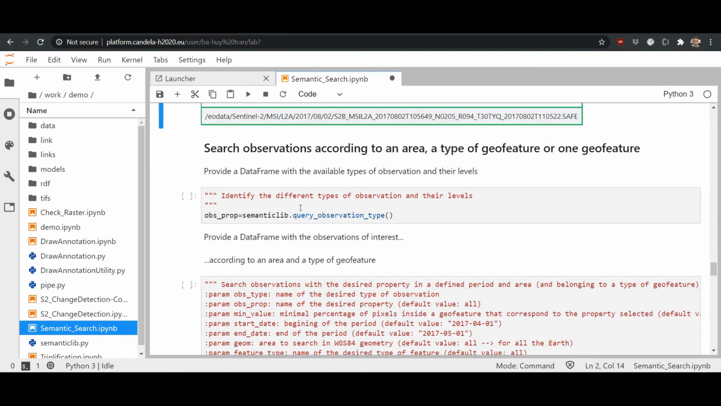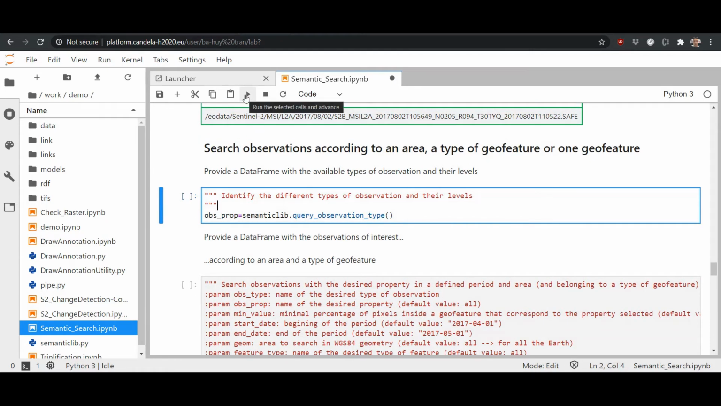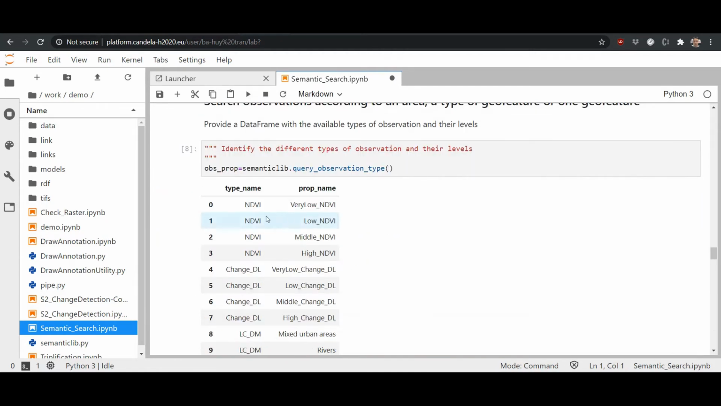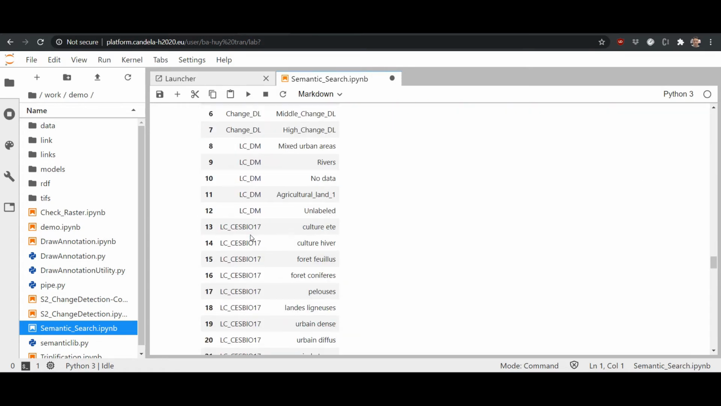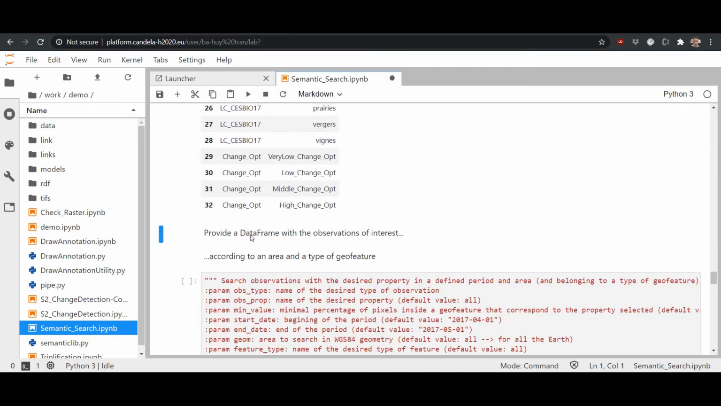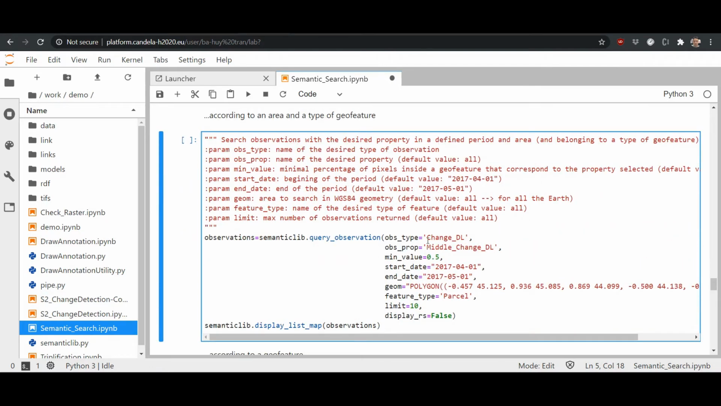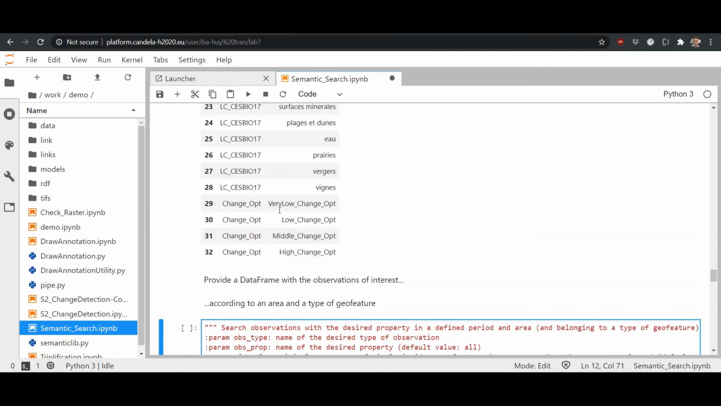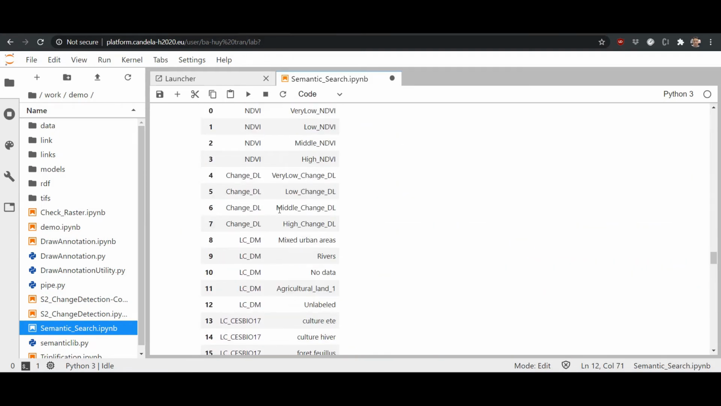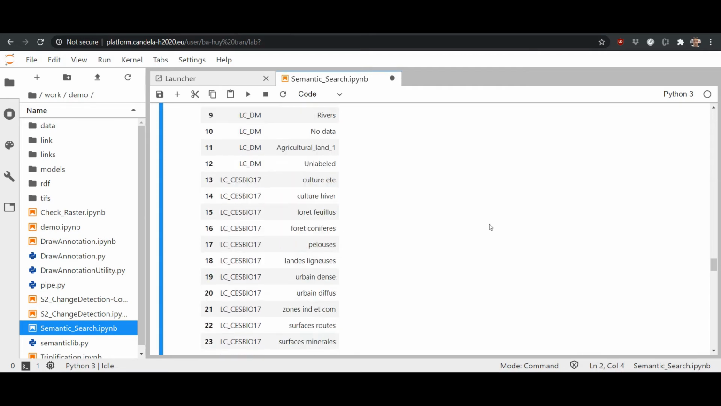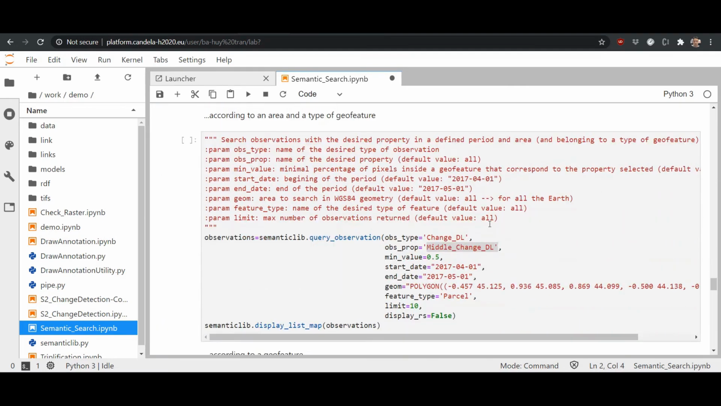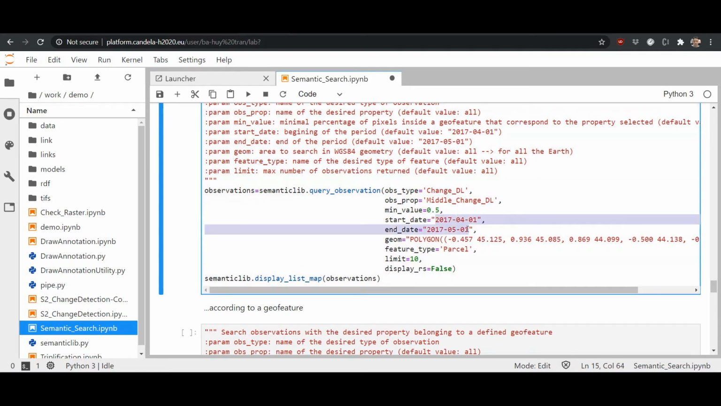The next example is for listing all available observation properties. Each property has a type that is also the type of the original raster. Knowing the properties and the property types, we can narrow down the observations on geo-features. For example, querying parcels that are detected as having a middle change, inside an area of interest and for a period of time. A threshold period can also be set up.